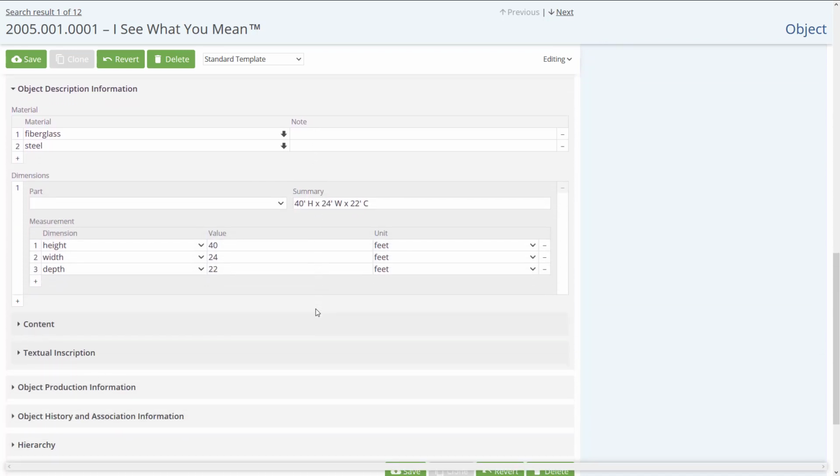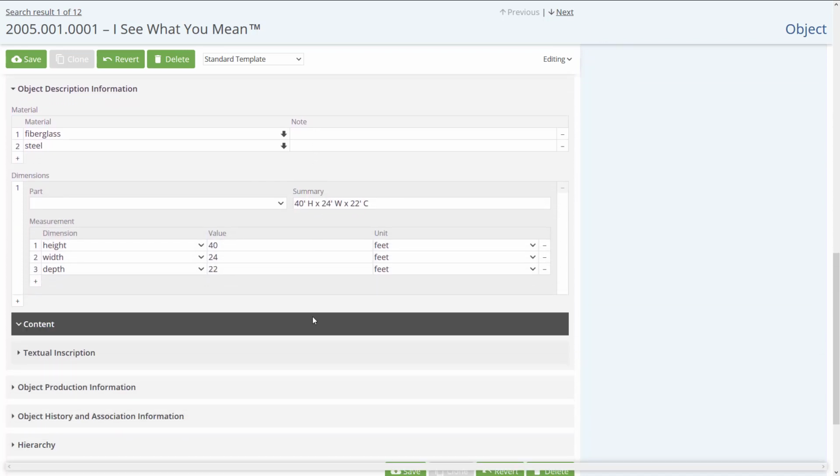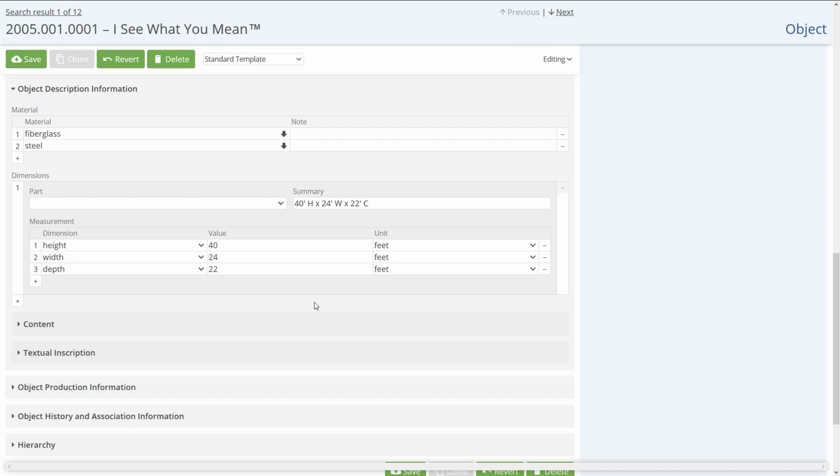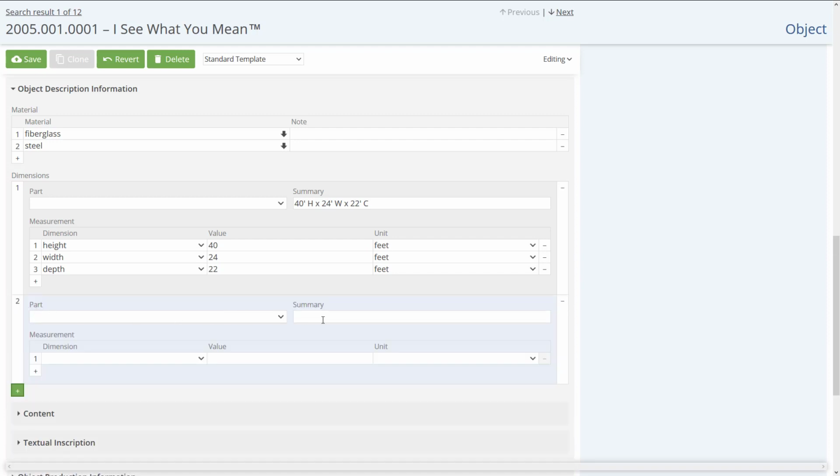Similarly, if we go down to dimensions, we can see that the length, width, and height of the work have already been entered in. But what if I need to move this work? There's another critical piece of information I'd like to have that doesn't fit so neatly into the length, width, and height fields. So let's create another dimensions group and add the weight of this object, 10,000 pounds. Very useful information to have.